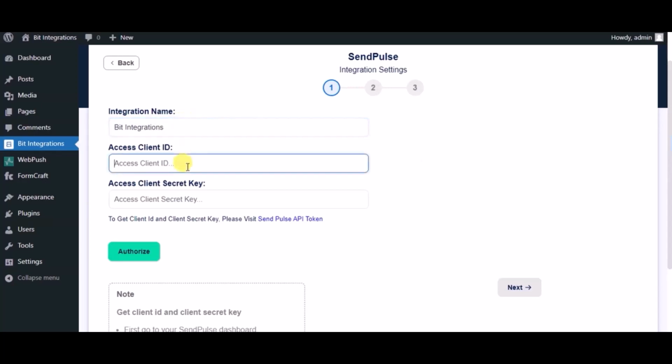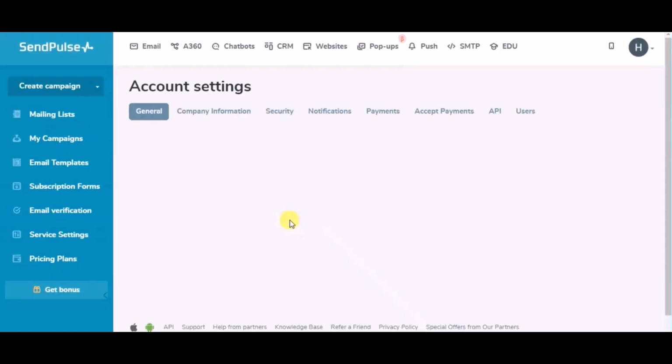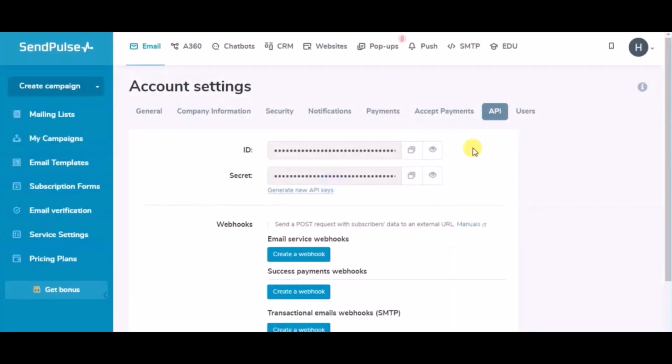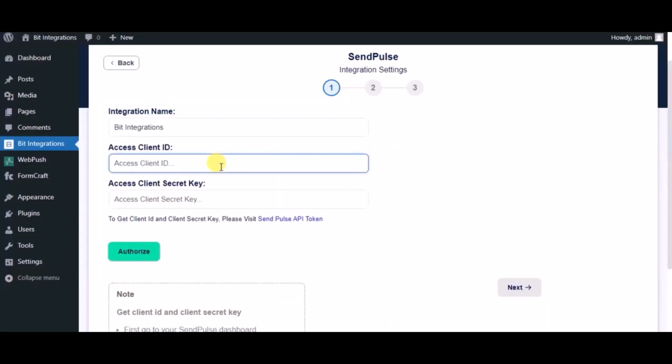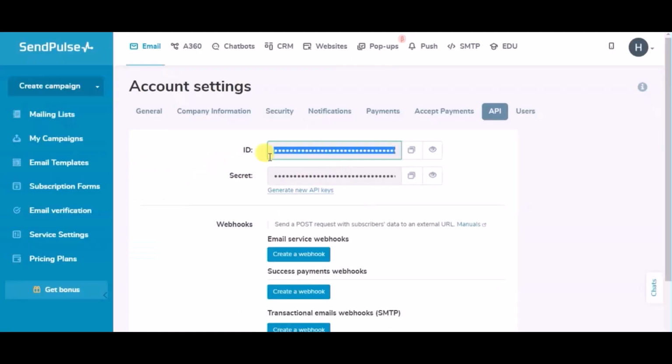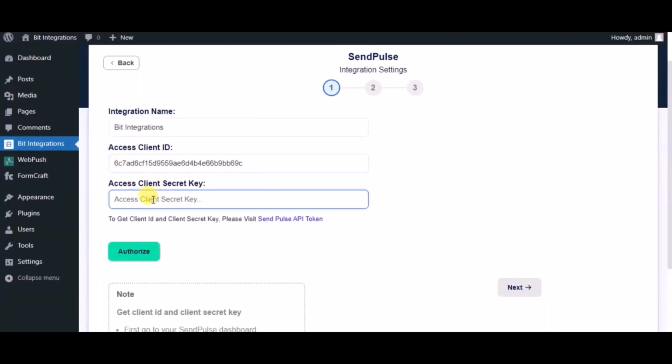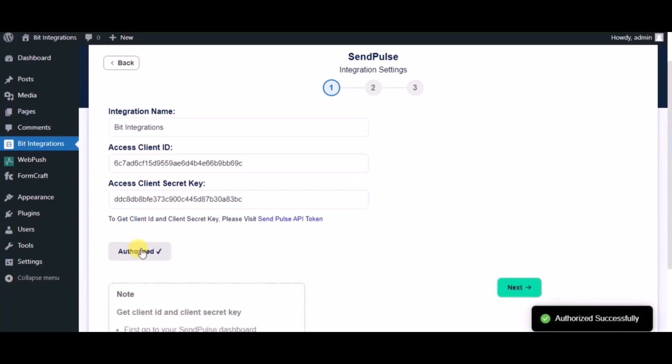For client ID and client secret, please click here. Copy client ID and secret and paste it in authorization page. Now click on Authorize. Authorized successfully done.